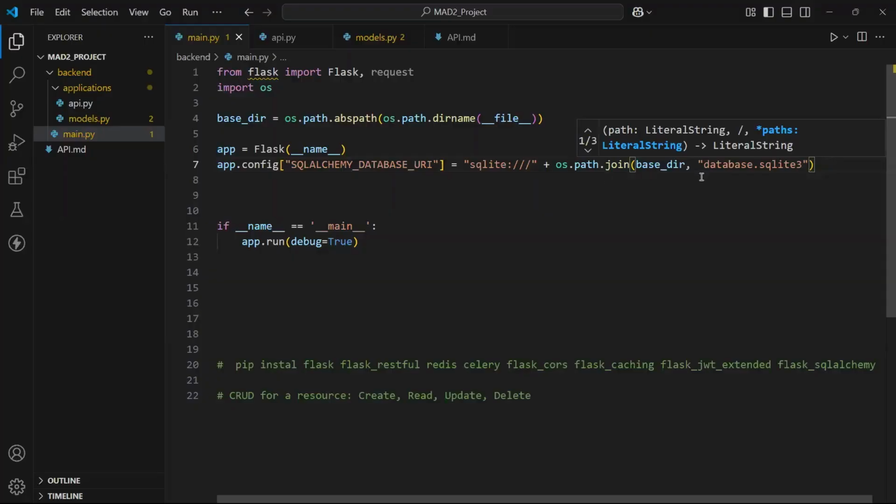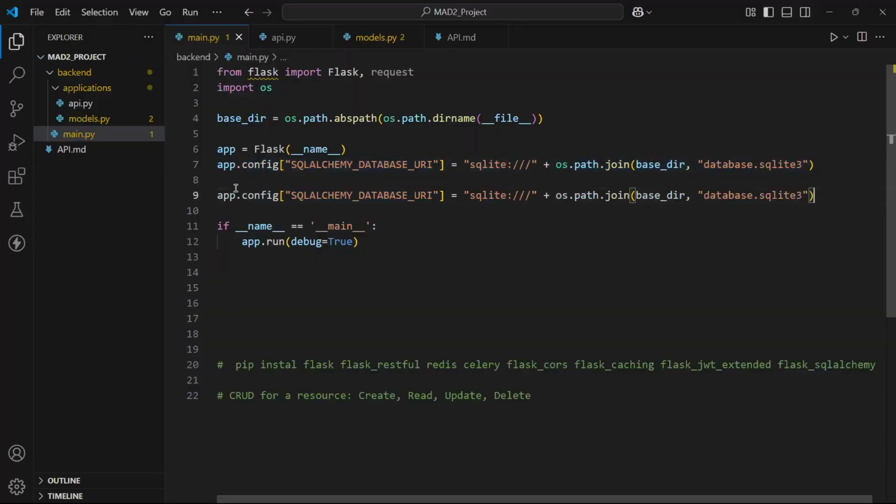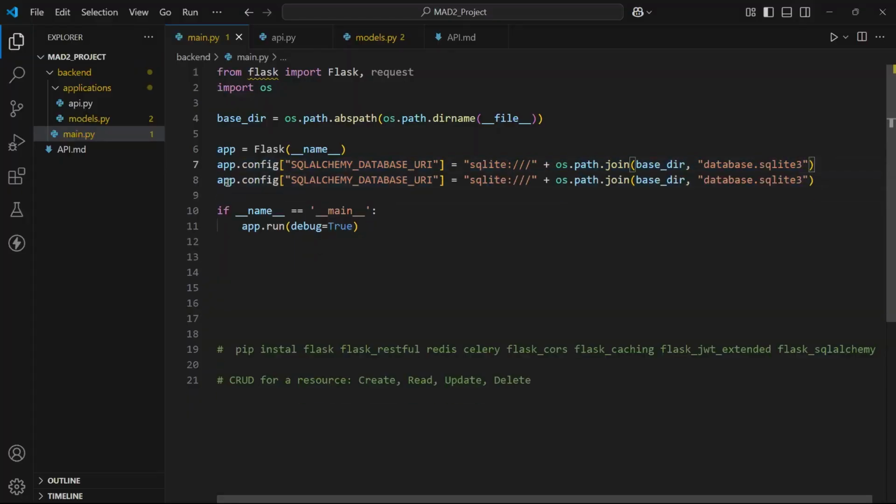Okay. So if you don't give this part, it will create an instance folder, and within that instance you will have the database file. Let's just create another line and test. It means the instance folder will not be created here. Yeah, by my experience, it should not be created, but we will see.